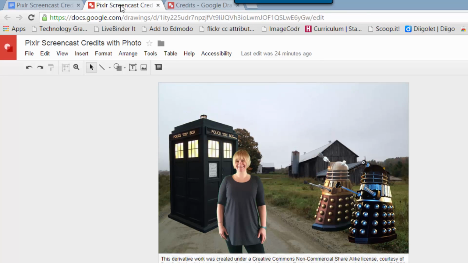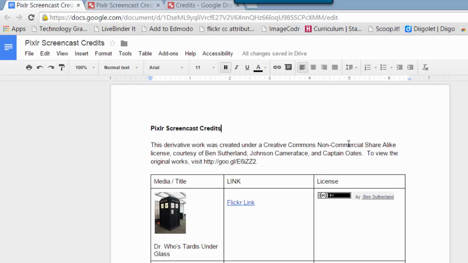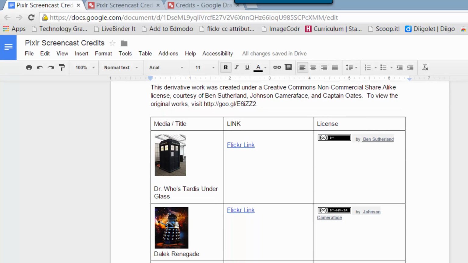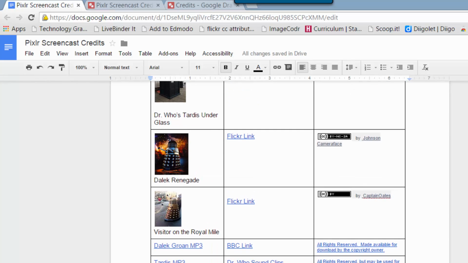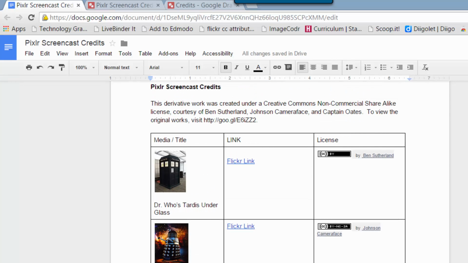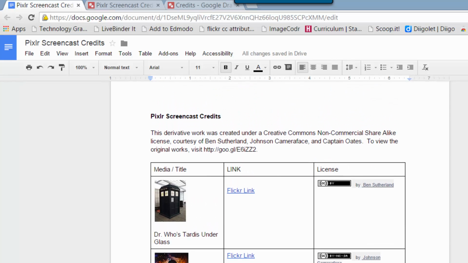Something that's good practice when creating a fantasy photo is to keep track of all the pictures that you might use from Creative Commons: the actual link where you found the image, the name of the image, and the license. This is a good strategy in case you're planning to make really complex fantasy photos.